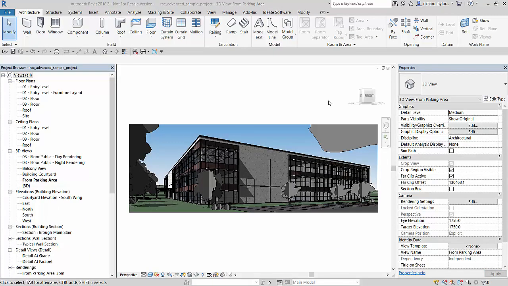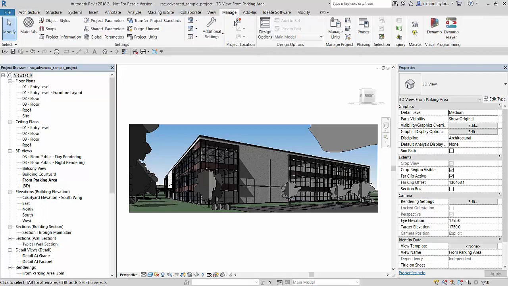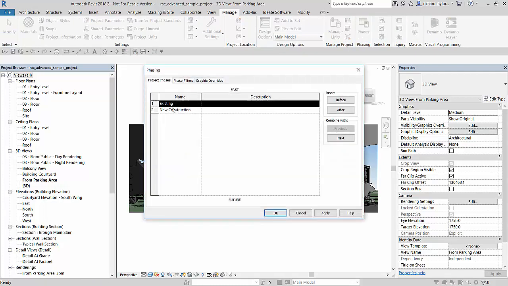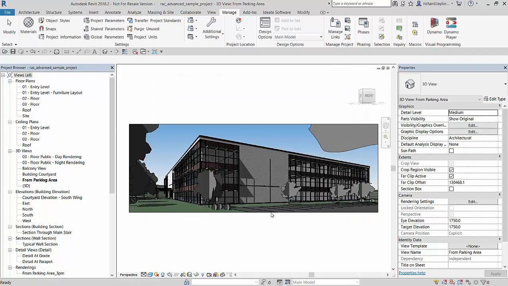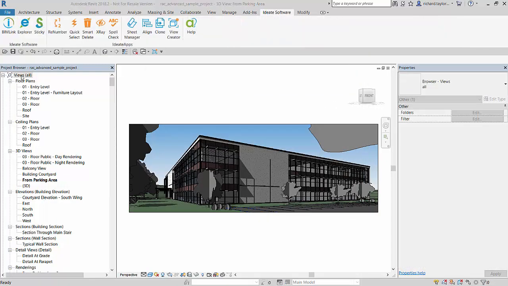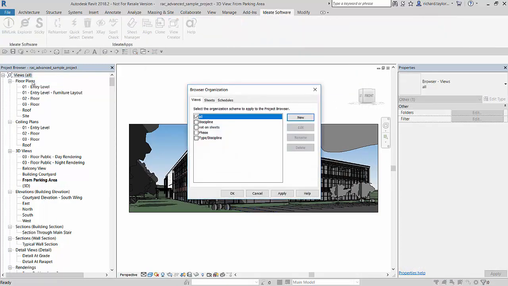First, we are going to merge all of the current project phases into one existing construction phase. And then we are going to create a new phase for our renovation work. Once we have our Revit phases created, let's change the default project browser from showing all views to a project browser organization that is organized by phases.